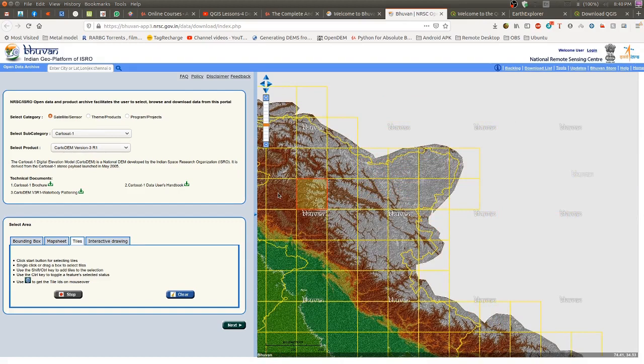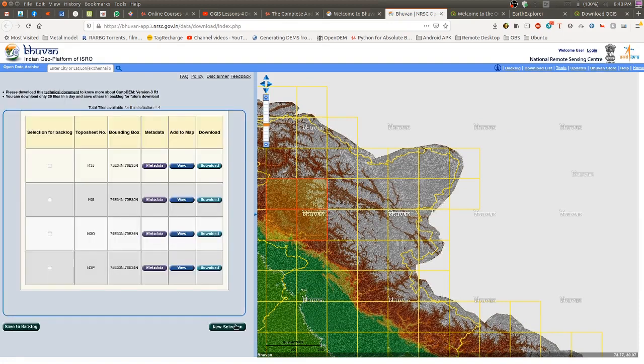Clicking control, select adjacent, adjacent and adjacent. These 4 tiles we are going to download. After selecting the tiles, click on next, and here you will be given the details of the imageries. This is the topo sheet number, this is a bounding box lat long, and these are the metadata, the data about the data.